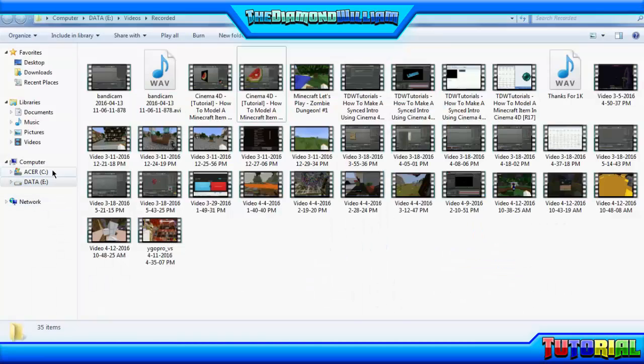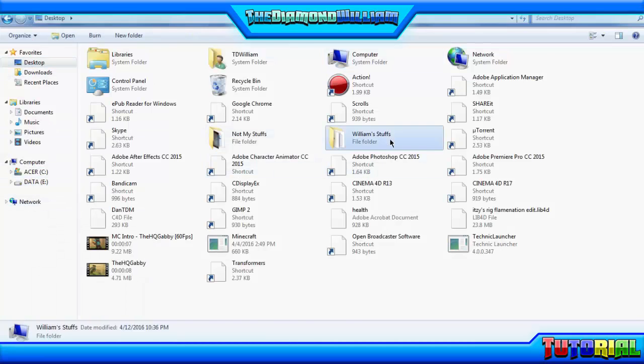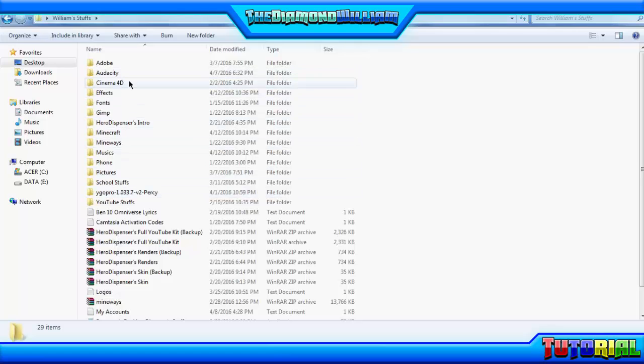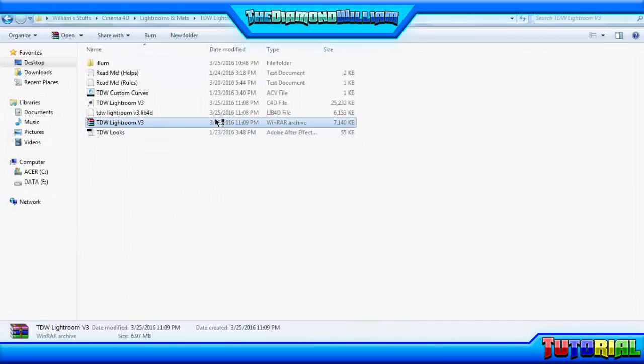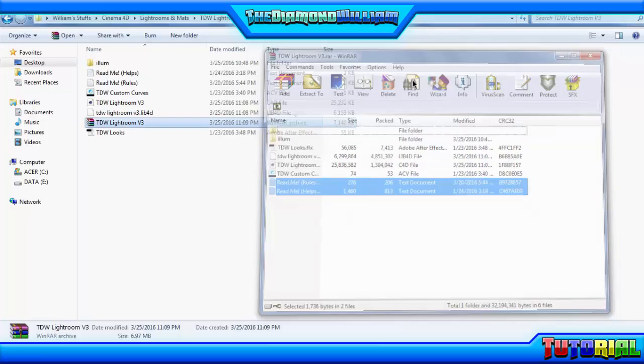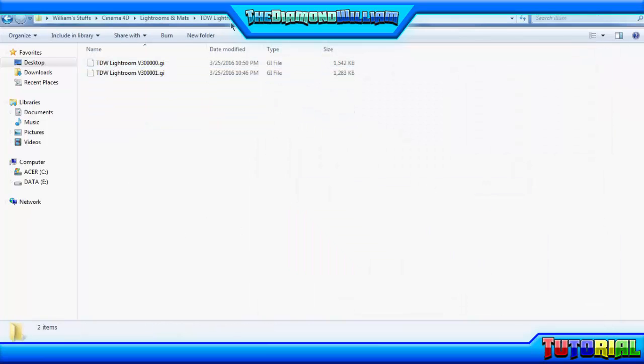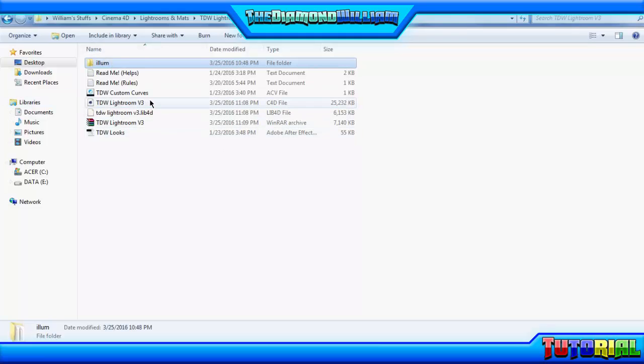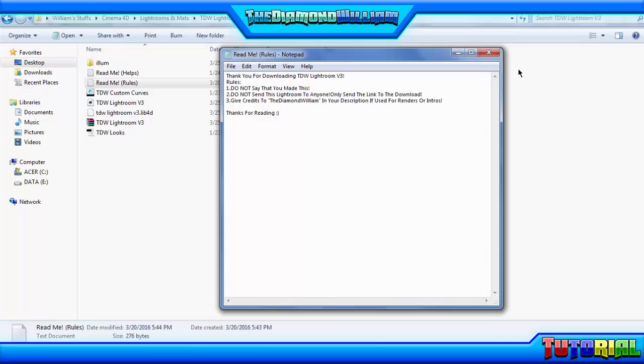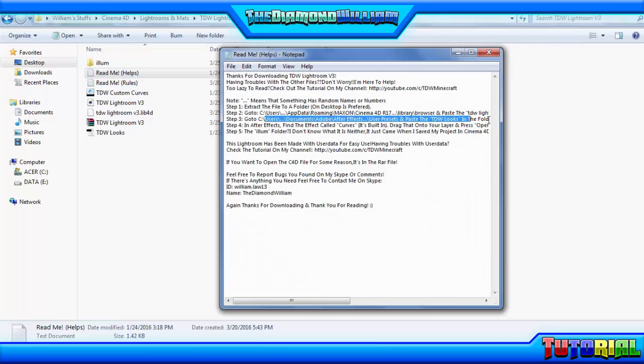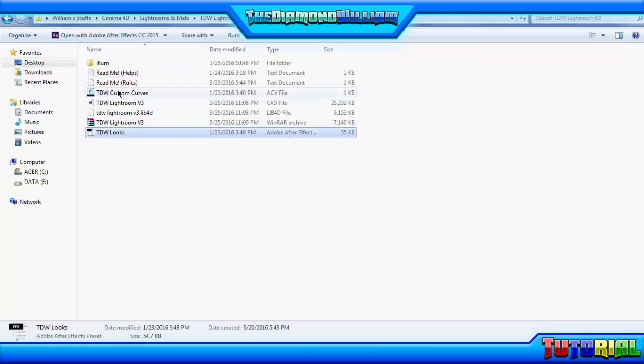After you've downloaded it, save it wherever you want. In my Lightroom folder, I have a lot of stuff here, and it's called TDW Lightroom version 3. This raw file, you open it, there are so many things, and you're going to extract it. There's a random thing that appeared, I don't even know what that is. And there's the rules, just read them, and there's a help file if you need help installing stuff. These are the two you need to know how to install the most, and you have the lib4d file.